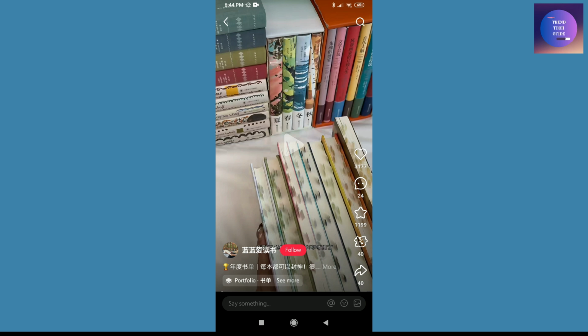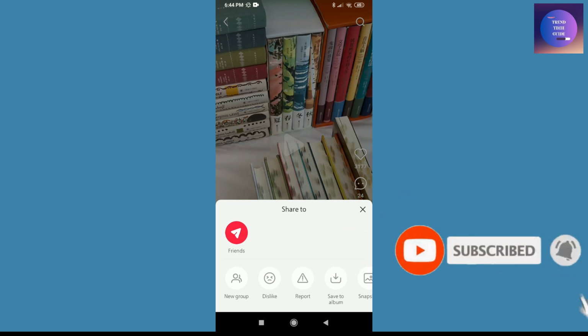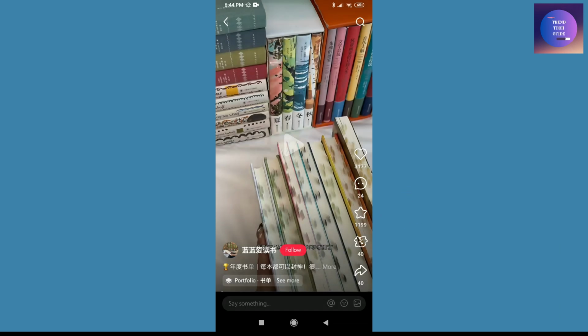Now to download these, just tap on the share icon on the bottom right, and over here you can find, here is add to album. Just tap on this and you can see it's downloading to our album. Now you can see it's showing us saved successfully.